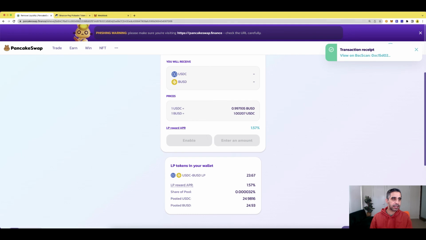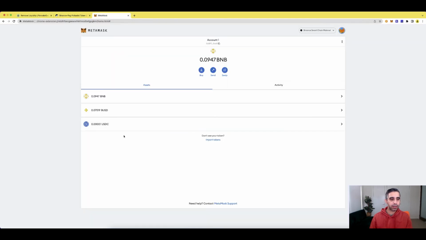Great, you can see it's there now. Overall, if you give this a moment, there you go. I've got my funds back. And that is how you swap to use PancakeSwap, or you add liquidity if you wanted to add liquidity.